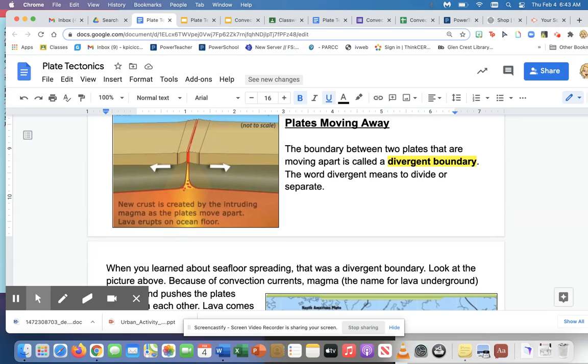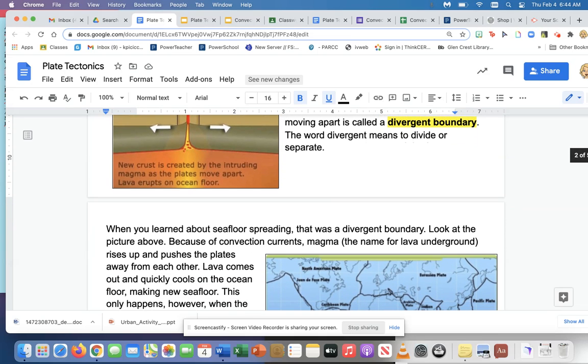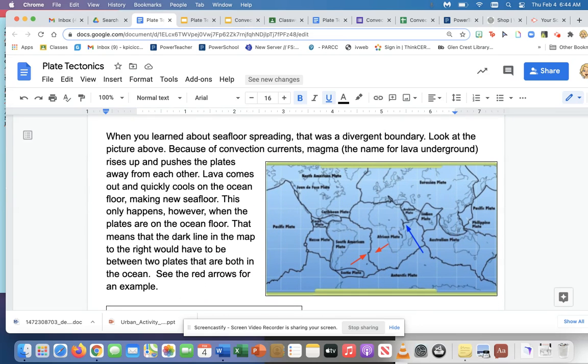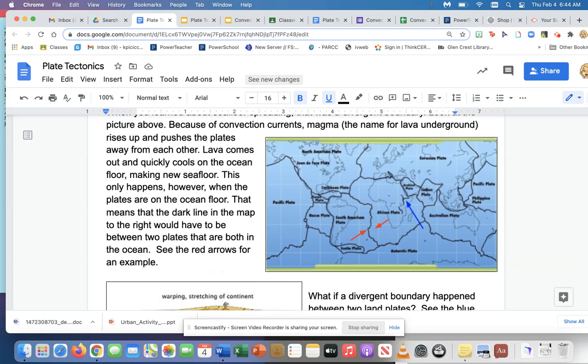When you learned about seafloor spreading, that was a divergent boundary. Look at the picture above. Because of convection currents, magma, the name for lava underground, rises up and pushes the plates away from each other. So you can see it forming right there and pushing away. Lava comes out and quickly cools on the ocean floor, making new seafloor. This only happens, however, when the plates are on the ocean floor. That means that the dark line in the map to the right would have to be between two plates that are both in the ocean. So do you see how this black line connects two plates that are clearly in the ocean? And the red arrows show an example.